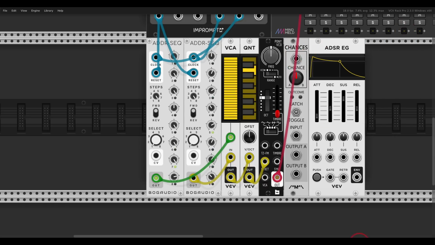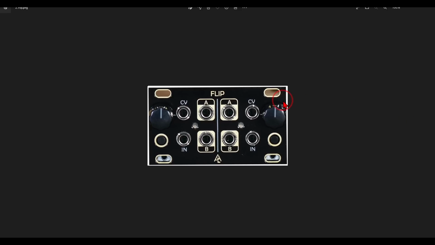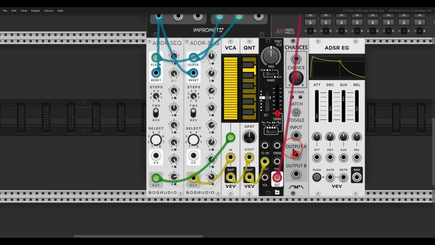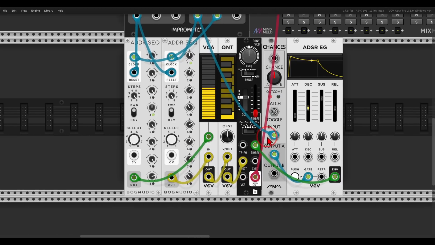If you want to try this in hardware, you can use something like Flip from After Later Audio to add probability to gates or triggers, or you can use just a simple sample and hold module. In this case, I will use Chances and I will use the same clock multiplication. This will gate the envelope, and the envelope will control the timbre of the Pony VCO.